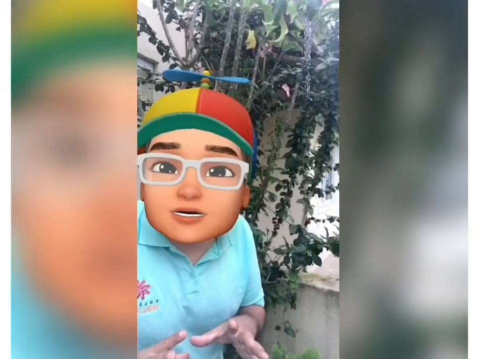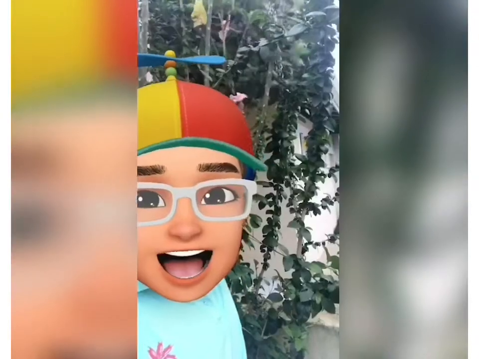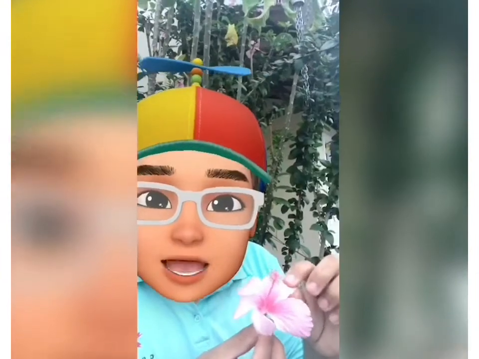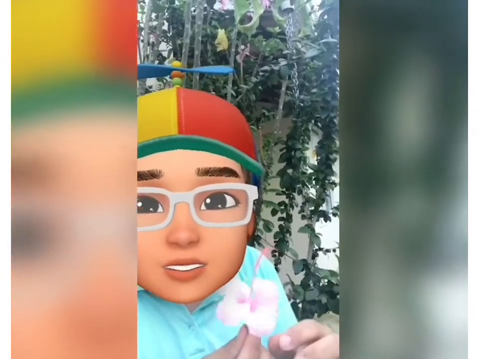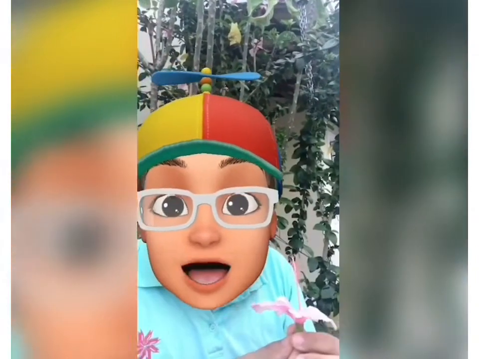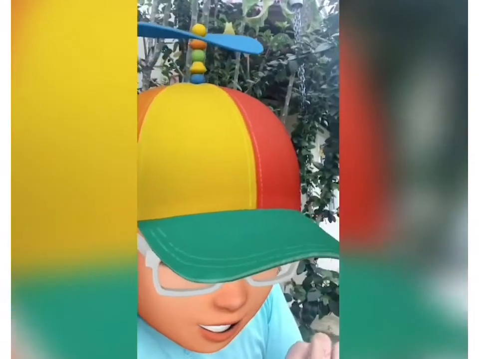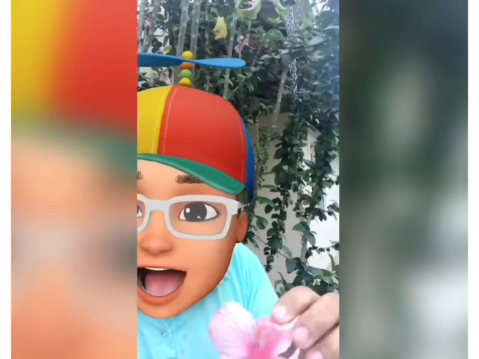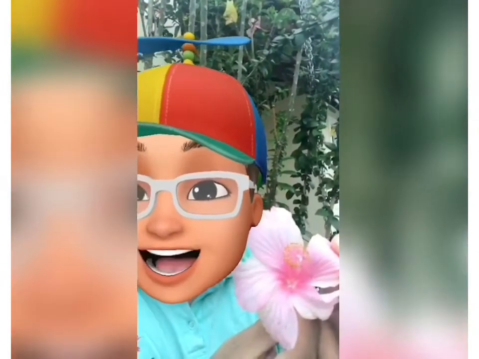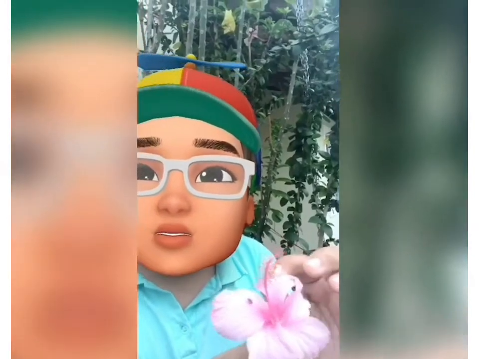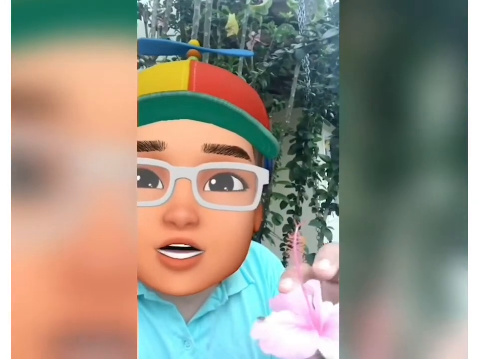Let's see the parts of the flower closely. Let's see this flower. First, we can see the petals, right? These pink petals are so beautiful and bright. They attract insects to pollinate the plant. Look, there is an insect inside right now. Can you see? Oh, so cute. This insect is so cute.